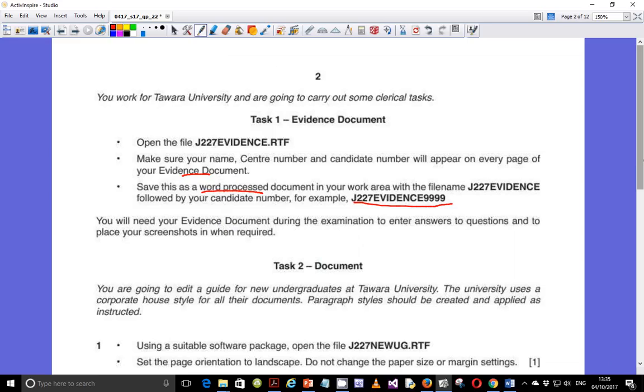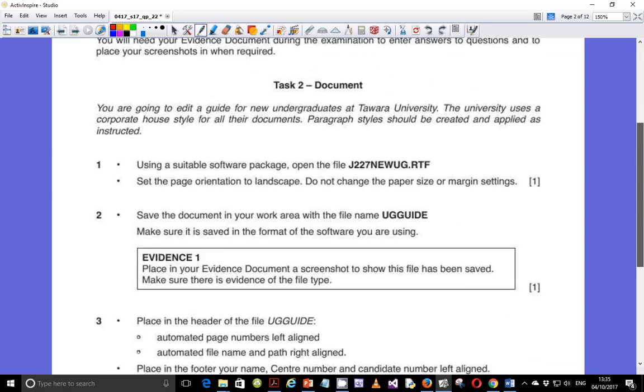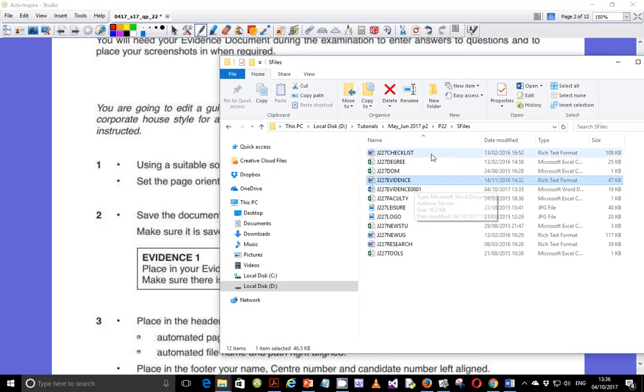Task 2 says you're going to edit a guide for new undergraduates at Tawara University. The university uses a corporate house style for all their documents, so paragraph styles should be created and applied as instructed. Using a suitable software package, open the file j227 new undergraduate .rtf. So let's open the file. Okay, so the file in question is this one.